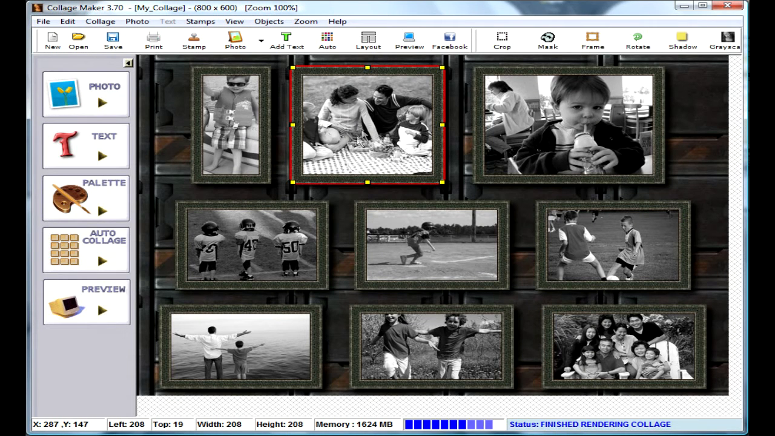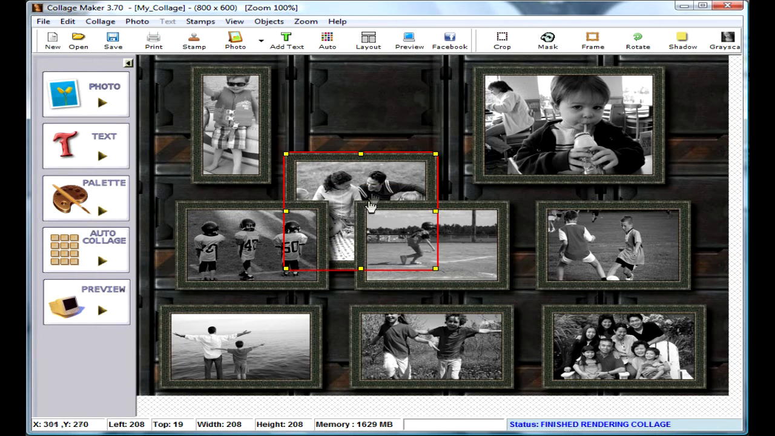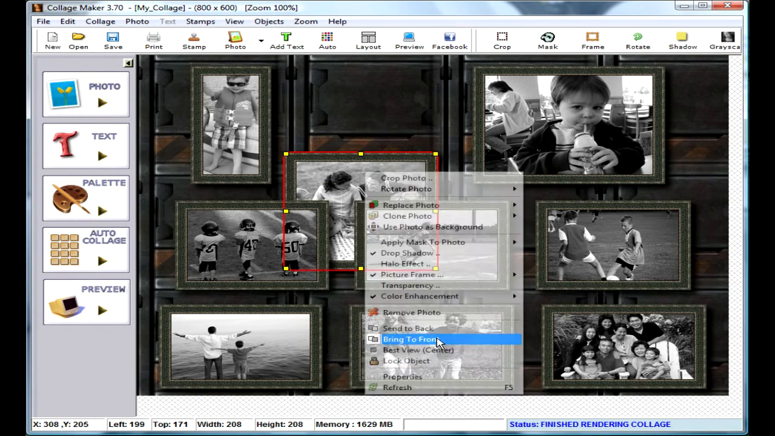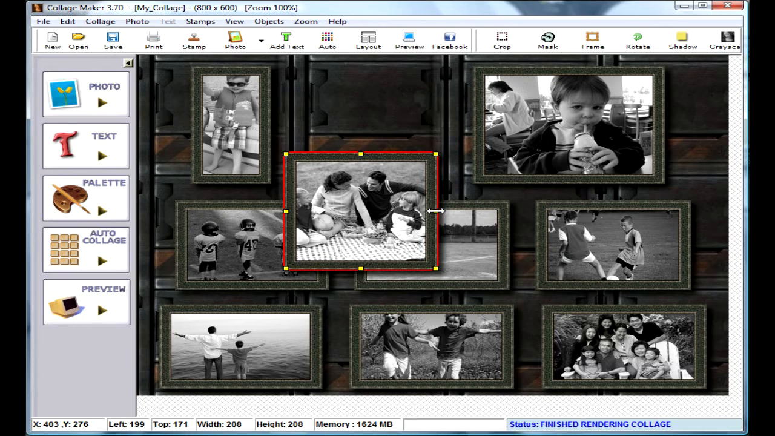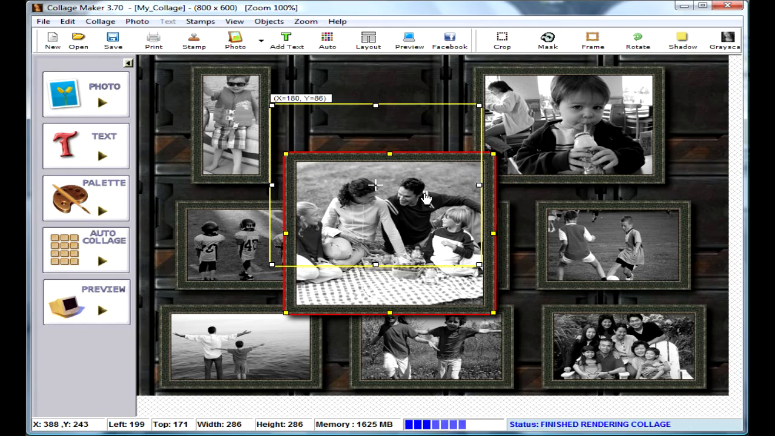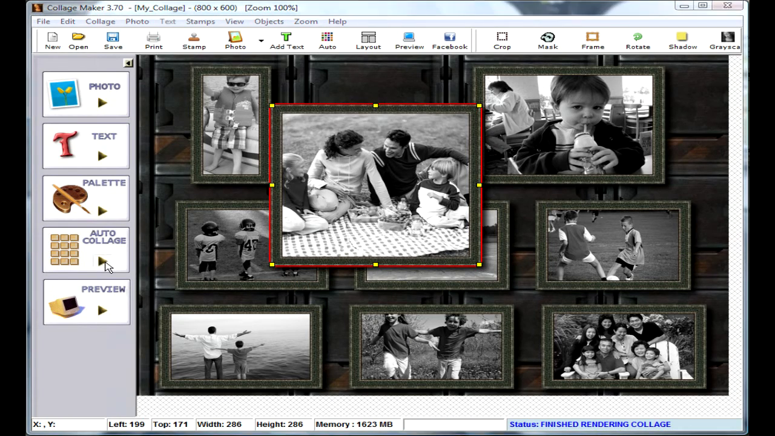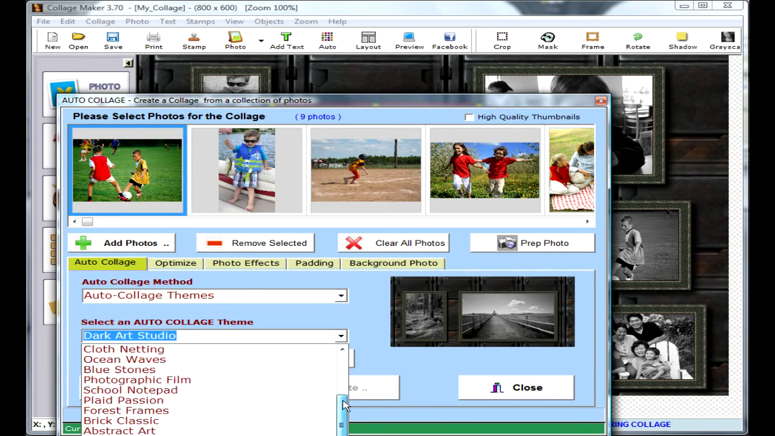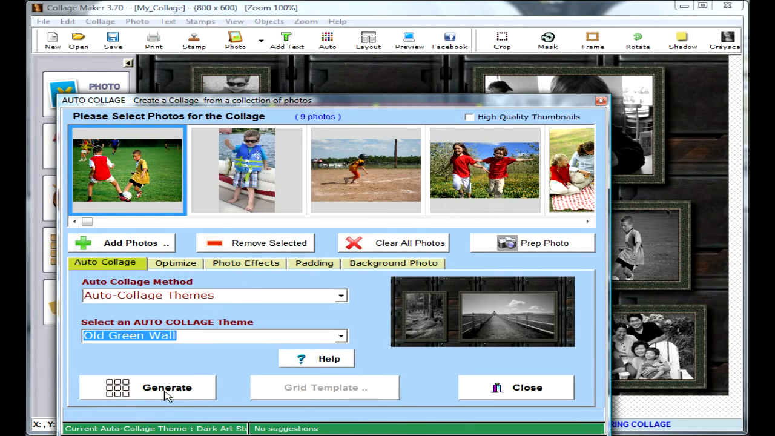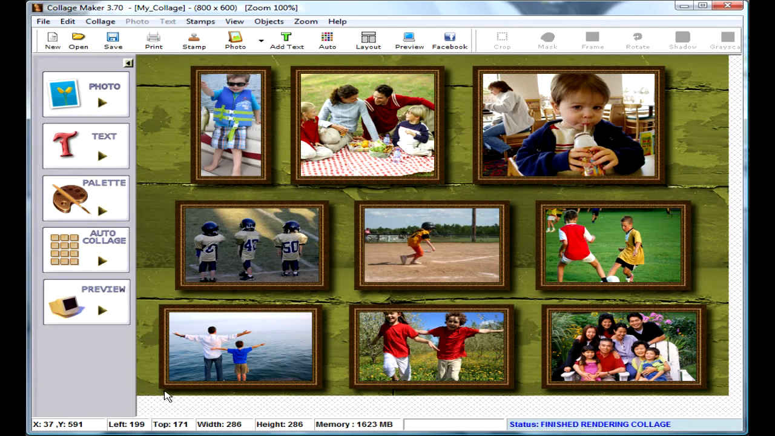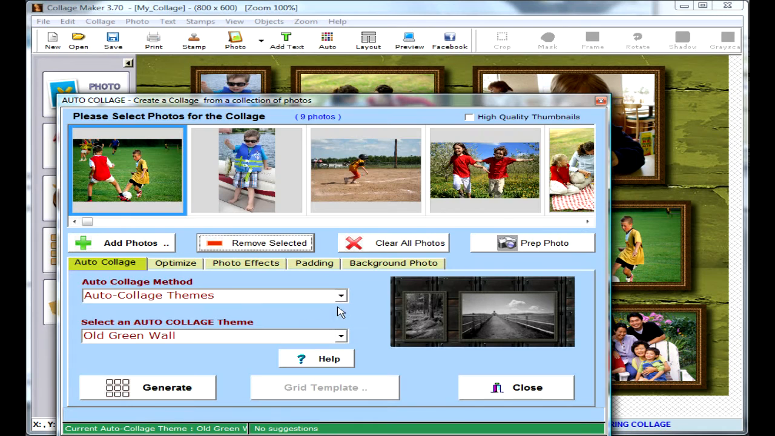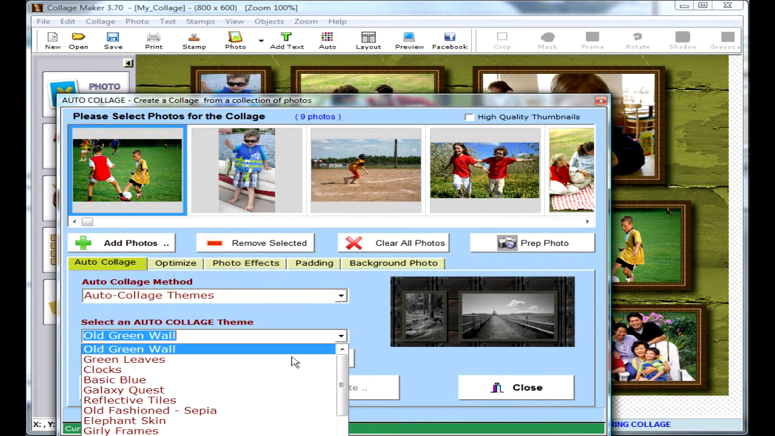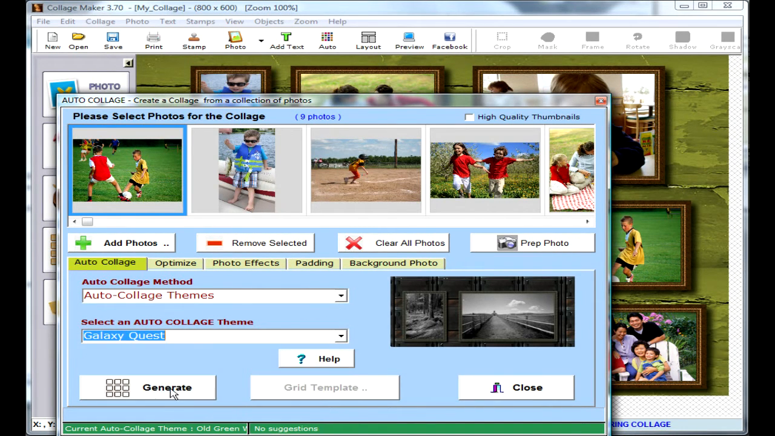Once you've created your theme, you can move the photos around or resize them as you see fit. Let's select another theme. In this case, we're going to select the old green wall theme. As you can see, the collages are generated instantly. As a reminder, you can continue to do edits after you've built your collage with the Auto-Collage themes.